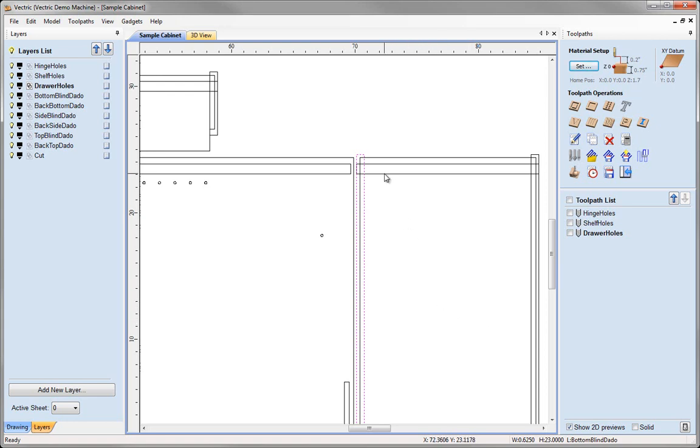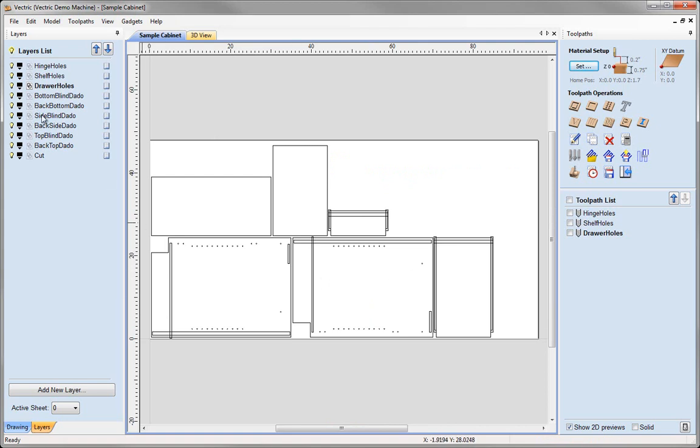Some of the dados, however, are not thin enough, and if I profiled around them would leave a thin piece of material in the middle, so for those I'm going to have to use a pocket toolpath rather than a profile. What I'm going to do is just take a moment to organise my data so that I've got those dado layers essentially grouped together. This is just organisational. So what I'm going to do is take backside dado here, select that layer and just move it 1 down in the list with the arrow, and I'm going to take back bottom dado here and use the arrow to move that 2 down.